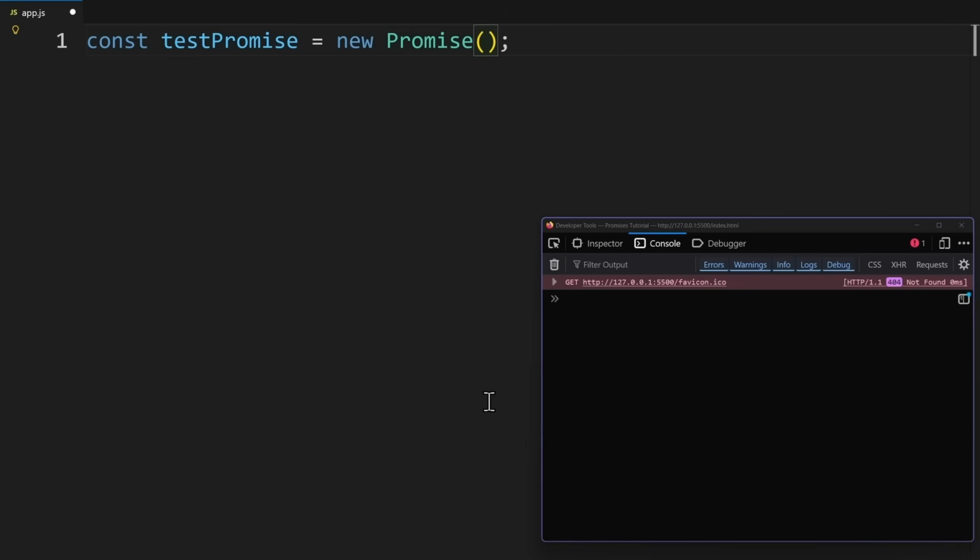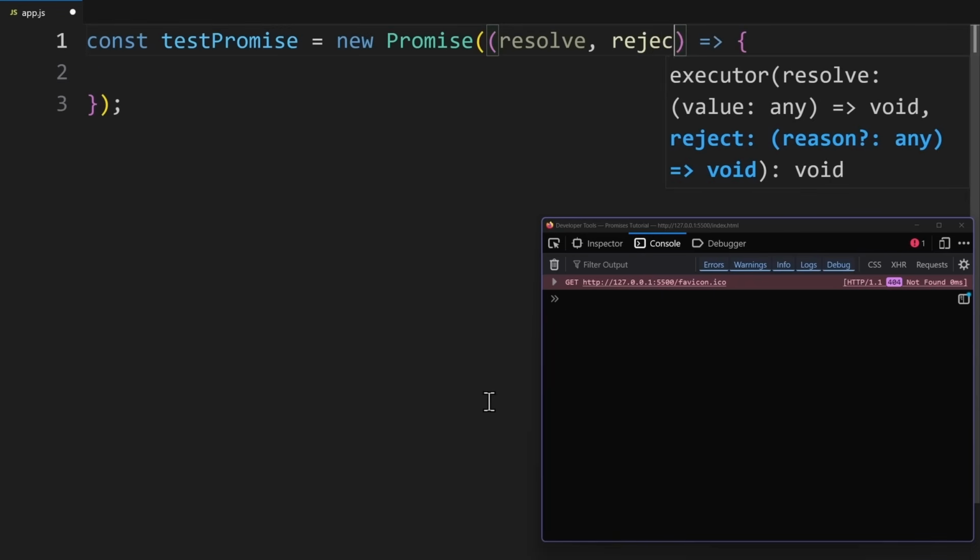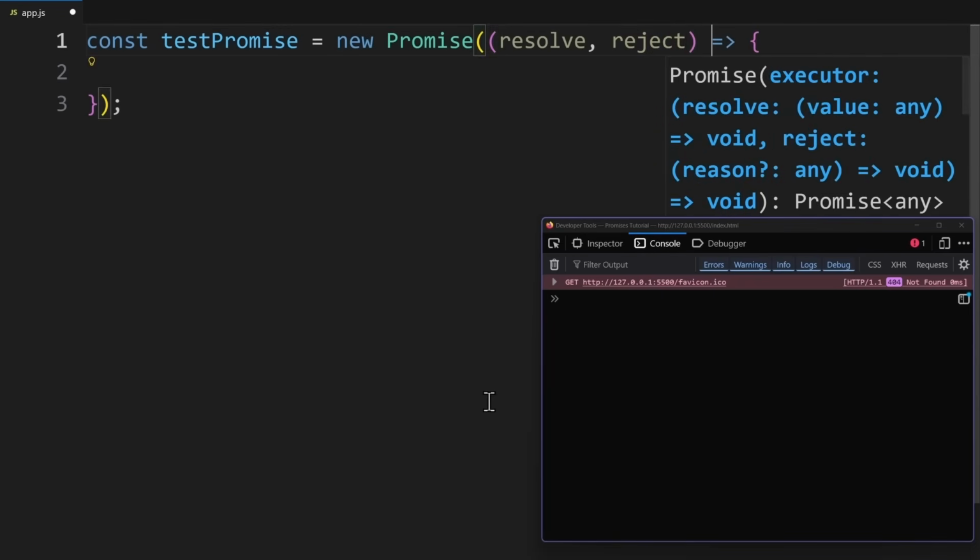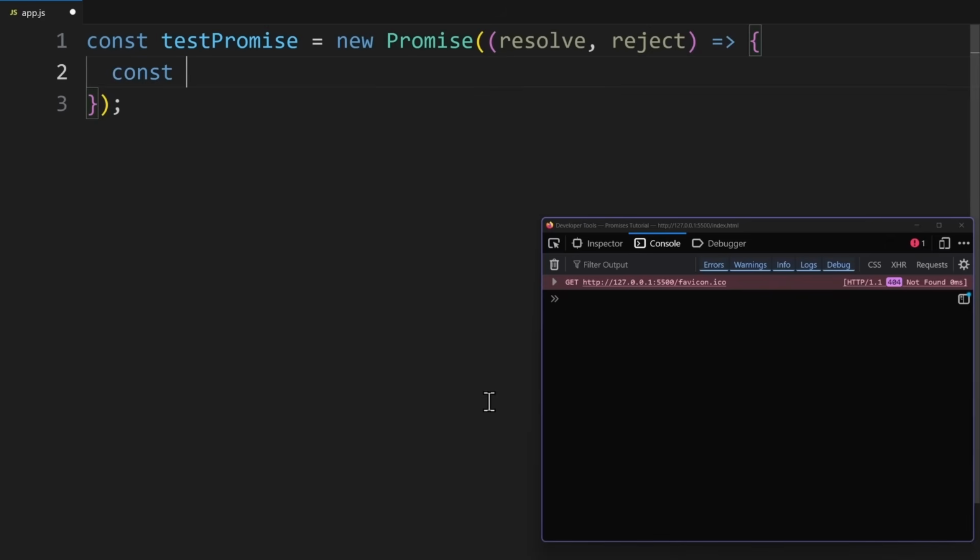The promise constructor takes one argument, a function. This function is called the executor. The executor receives two parameters, resolve and reject. We can call resolve when the operation succeeds. So if we actually had some code here, we could create a simple if statement to check if the operation was successful. For simplicity, our operation would just be a simple 5 plus 5.